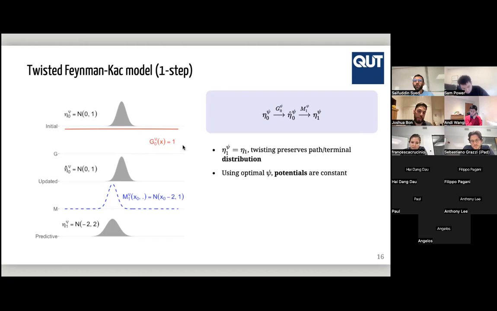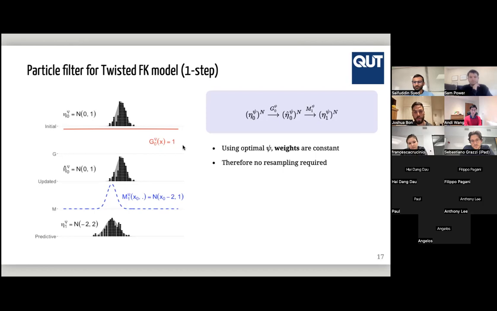And the nice thing is that you'll end up preserving the path and terminal distribution. As I said, under the optimal twisting functions, the potentials will be constant. This is just a simple example for the one step. The same holds for the particle filter version. And if your potentials are one, you don't need to do any resampling. The really cool thing about that is you end up with a sequence of Markov kernels, starting with an initial distribution, where all the potentials are one, and you know that you're targeting the correct terminal distribution. Therefore, you're doing exact sampling from what your terminal distribution should be.